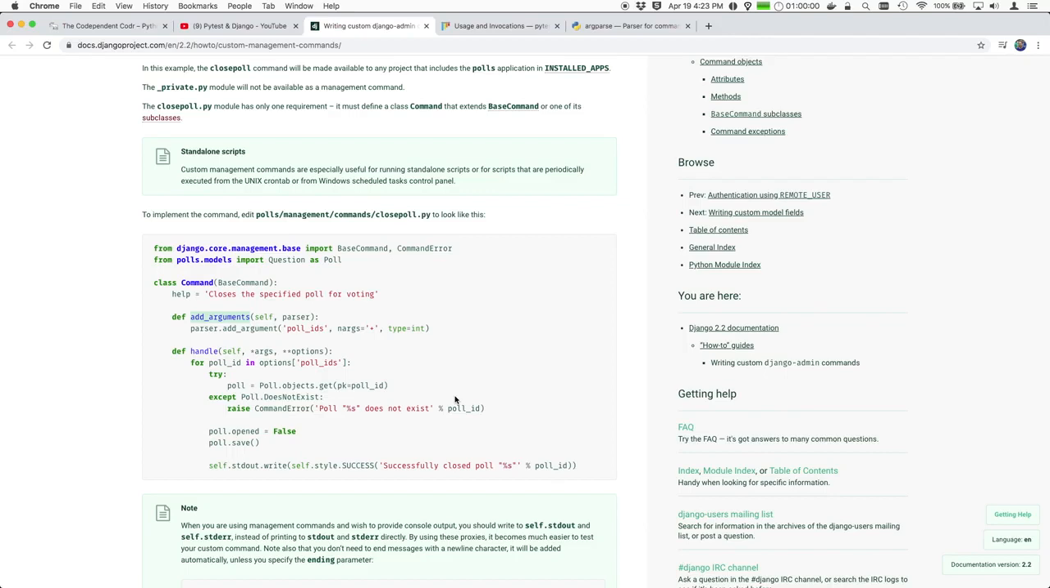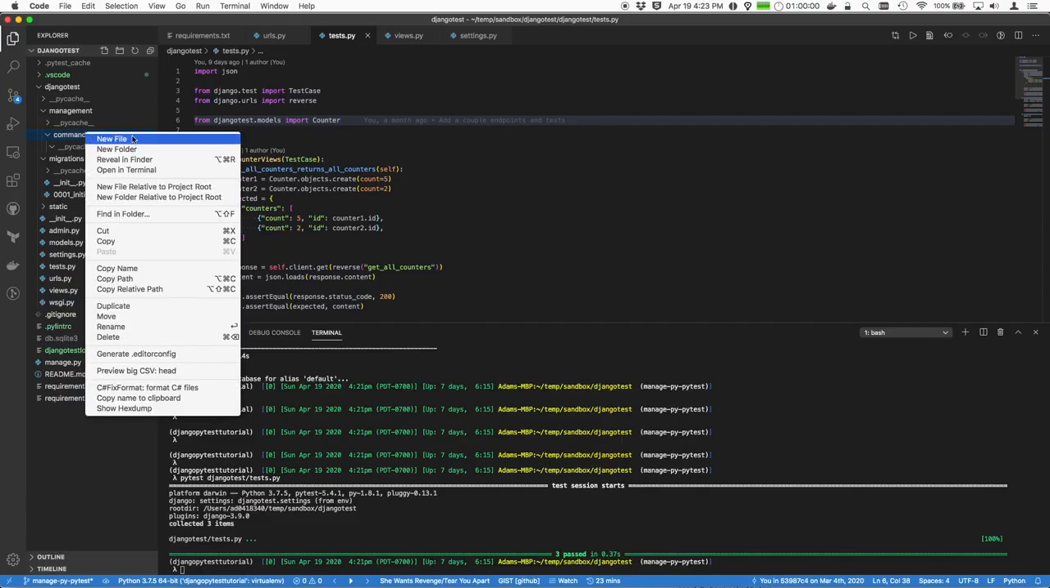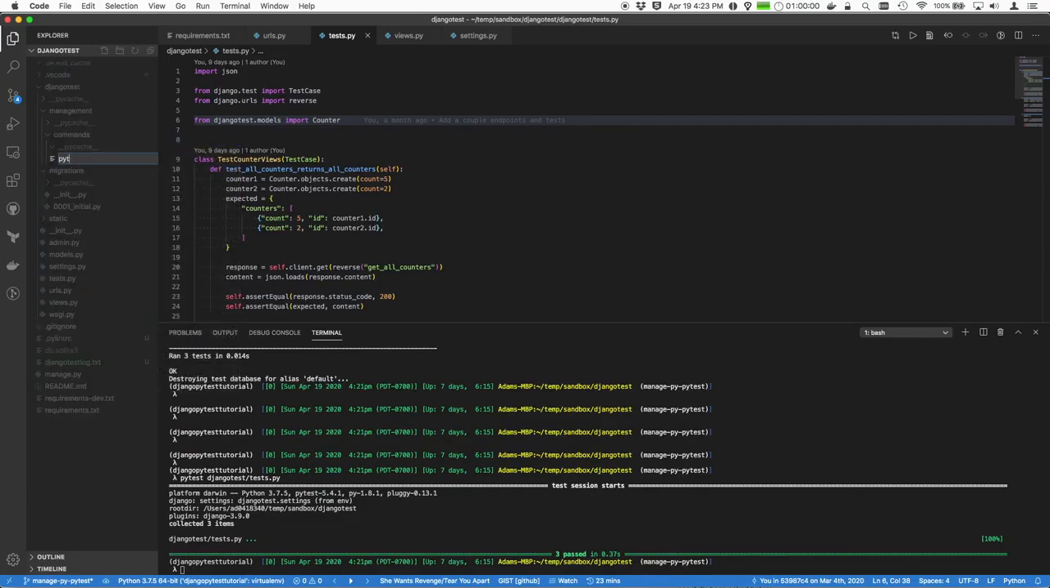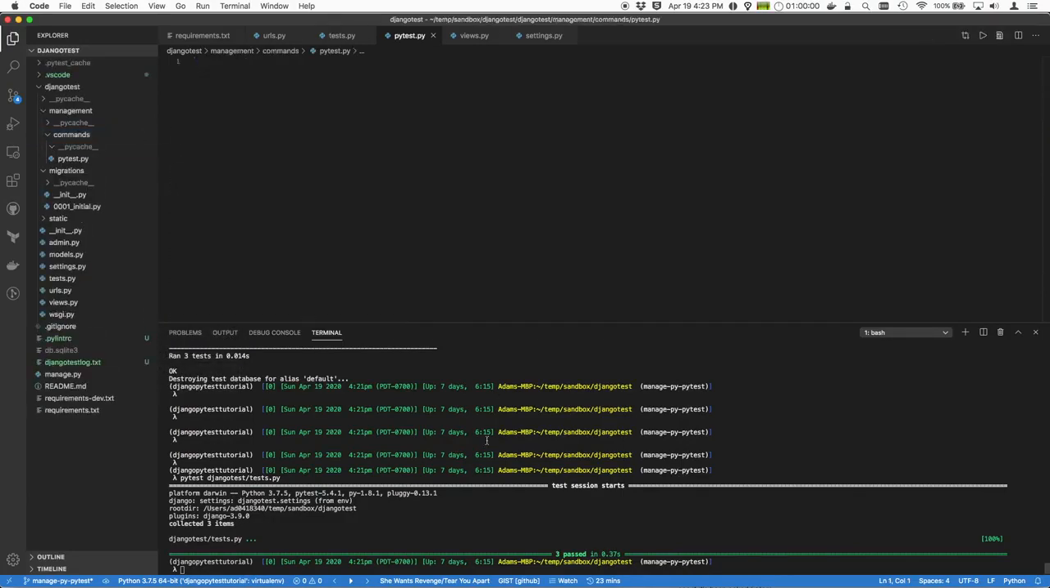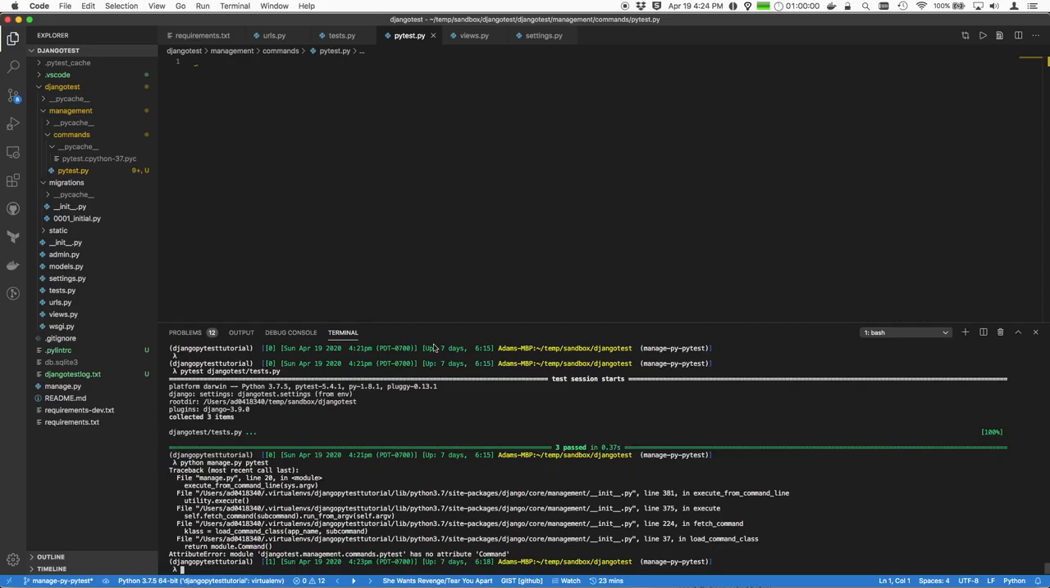So as an example, let's start off with creating a simple custom management command. You can see I already have my management directory here and a commands directory. Inside there, I'm going to create a new file, and I'm going to call mine pytest because I want to get to the point where I can go python manage.py pytest. Currently that doesn't work because there's nothing in this file right now, so we have to fill it out, but we'll get there.